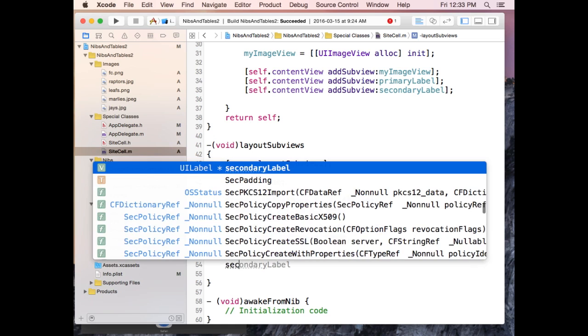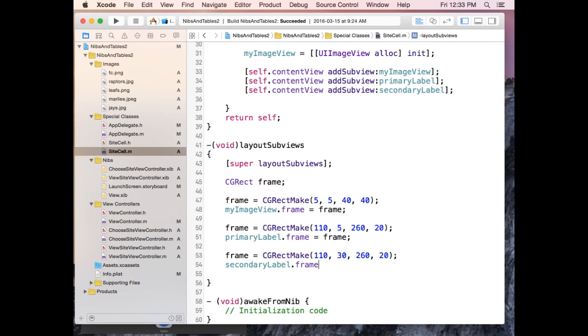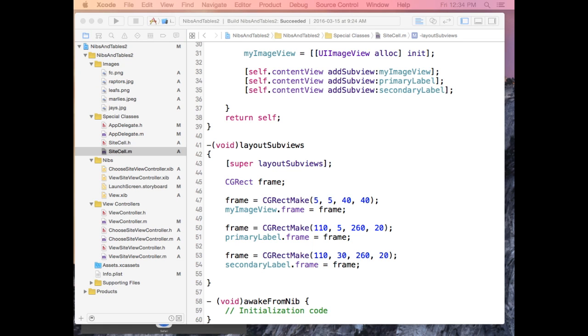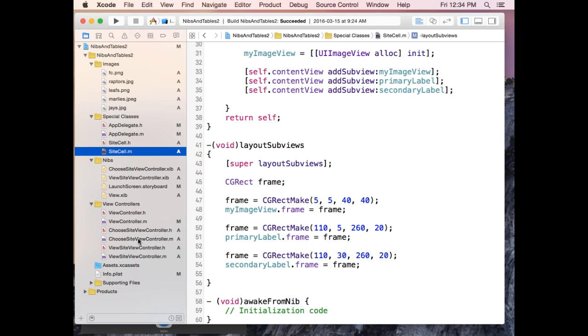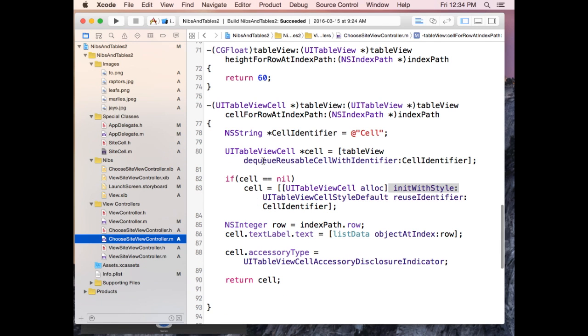And then secondary label dot frame is equal to frame. And that's it. The cell is now configured. So now what we're going to do is go back to choose-site-view-controller.m. We ended off at cell-for-row index path, and we used a generic cell. What we're going to do now is use this customized cell we just created.